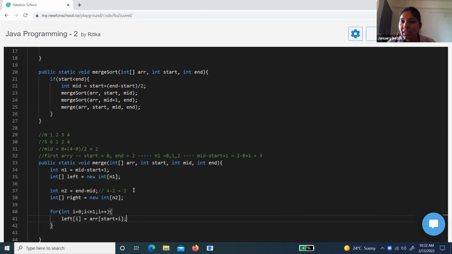And you cannot write i directly because this is a recursive call. Every time the start value will not be 0. It can be anything. When we do the dry run, you will see the start value will be 2, 3, something else also can be there. So you remember you have to write start plus i, not i directly here.